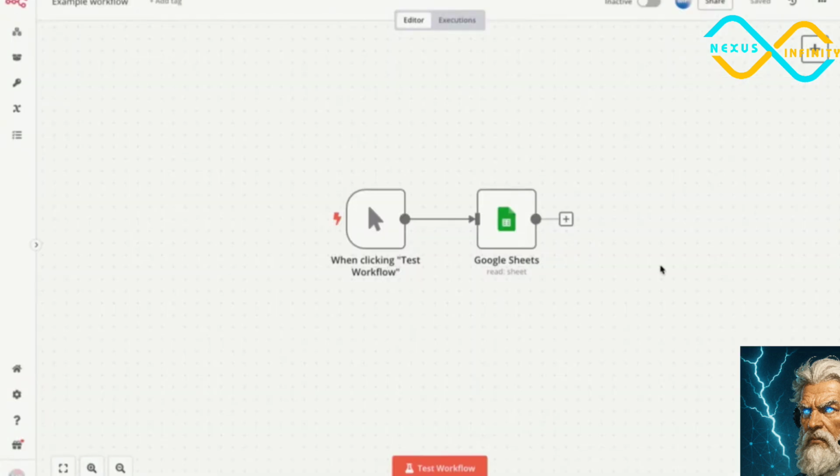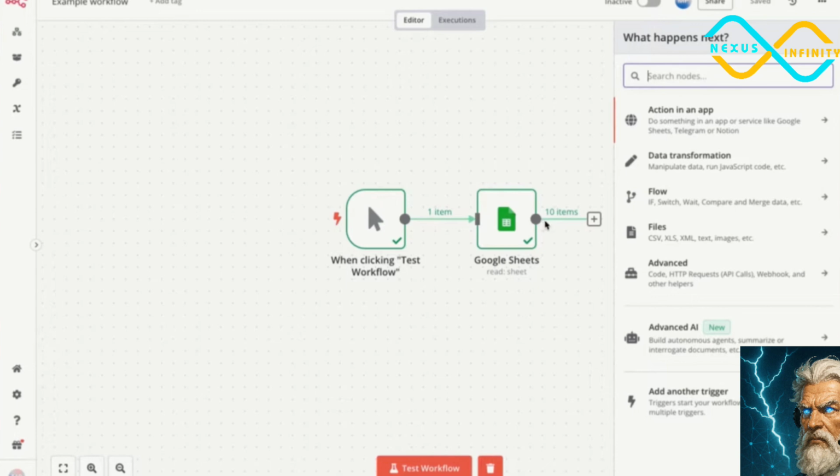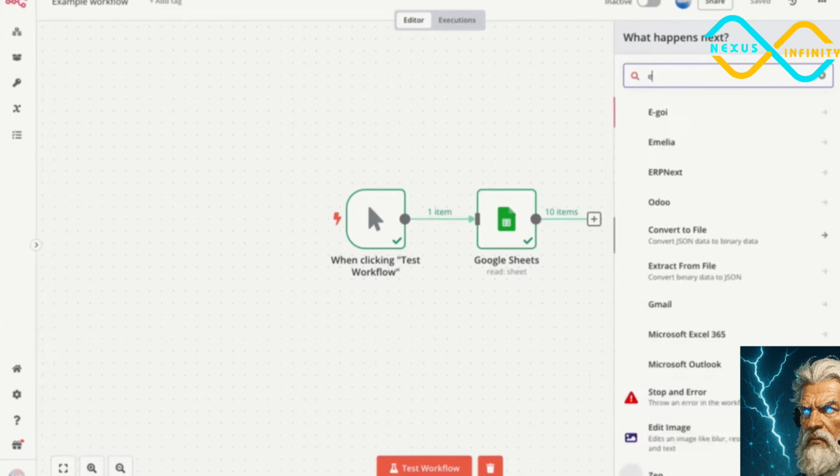Jumping back into N8N, we can cover how to use these expressions and look at it together in the tool. So here we have the workflow that we built in our last video, a manual execution followed by reading some data in a Google Sheet. And I'm just going to click test workflow so we have the data already executed. Here, again, using the plus up here or the little plus at the end of the node, we can add a new node.